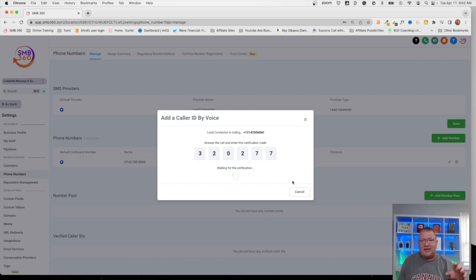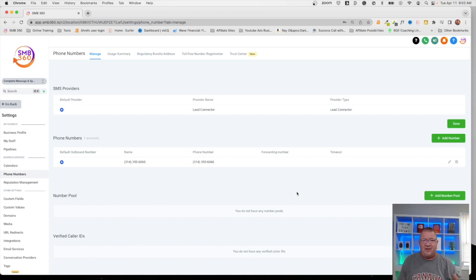It's going to call you. I'm not going to pick that up right now, but you're going to answer, and it says, please enter the code. You're going to enter that code on the screen. It's going to go through, in a sense, verify that the number is working, that the connectivity is there. And then that will become a verified number that you can use when you do outbound caller IDs. And that comes back to some of the settings that we're going to talk about in just a minute regarding the phone system.